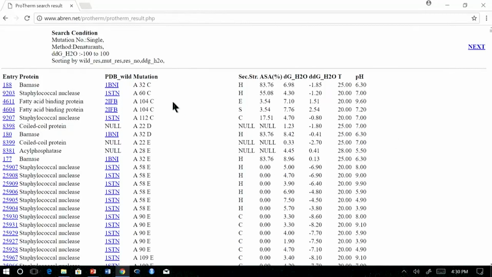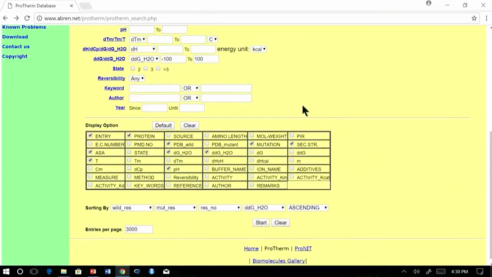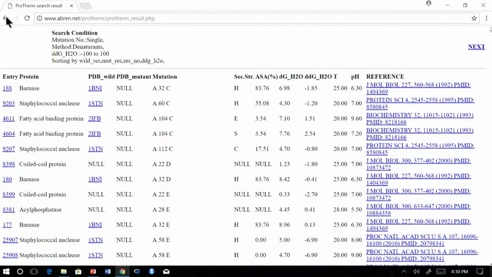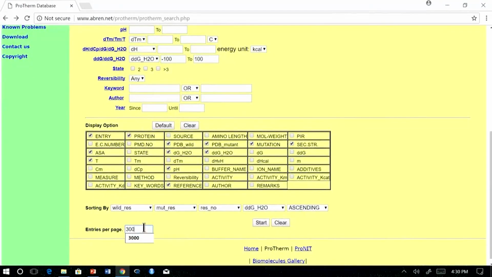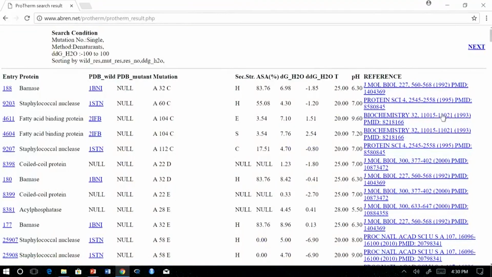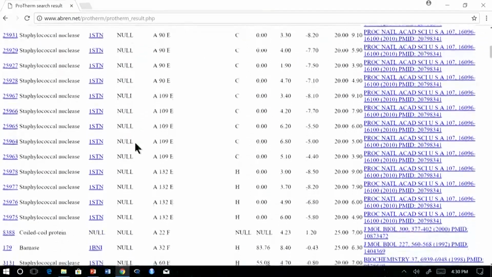Okay. So, now in this case if you are interested in more details on the first mutation, here we do not have any information. So, what to do in this case? In the display option you also click on the reference, right, and if you are interested in the mutant structures, then you click on PDB mutant also. Then if you go to start, okay, we will reduce this number. This number is not necessary, so you reduce it to 300. So, you will see this is the reference, and in some cases PDB mutant is mostly not available.